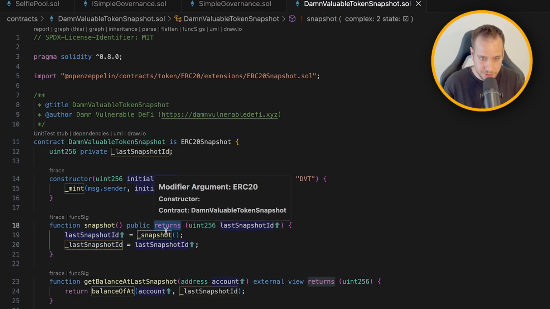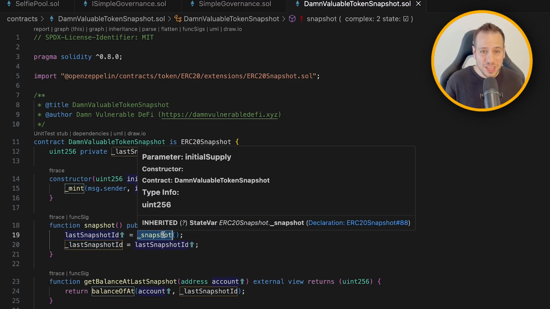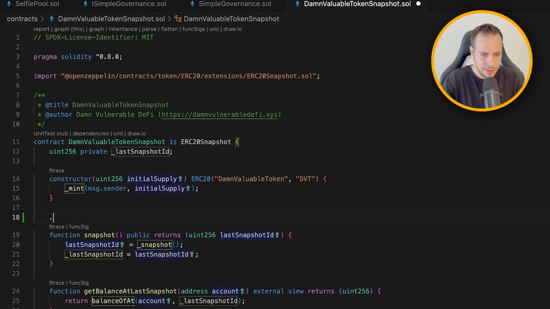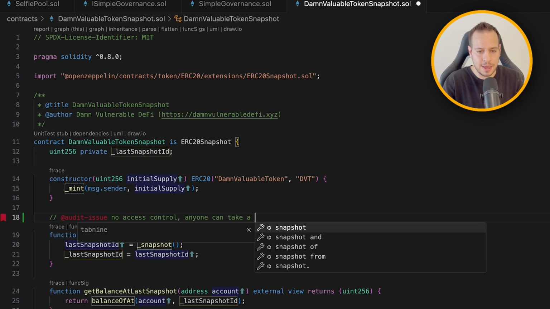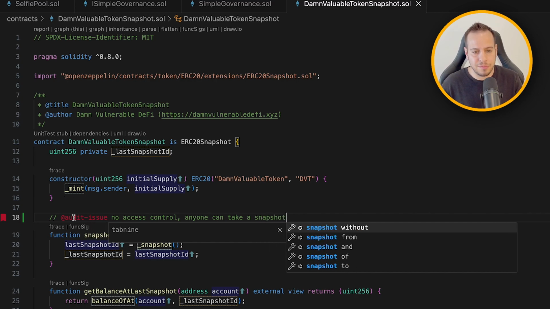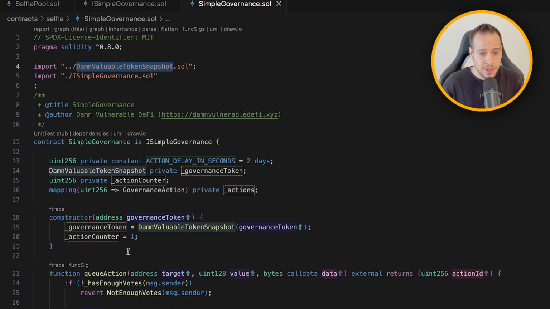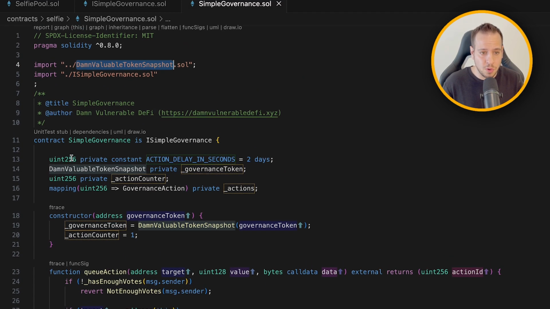Usually with snapshot tokens, there is some kind of access control over which account can create new snapshots. But in this implementation of Damn Valuable Token Snapshot, anyone can take snapshots. So we can already move forward with an audit issue: no access control, and basically anyone can take a snapshot, right? We already found a first issue and we added it to the Damn Valuable Token Snapshot contract. Now, let's see what happens over here.